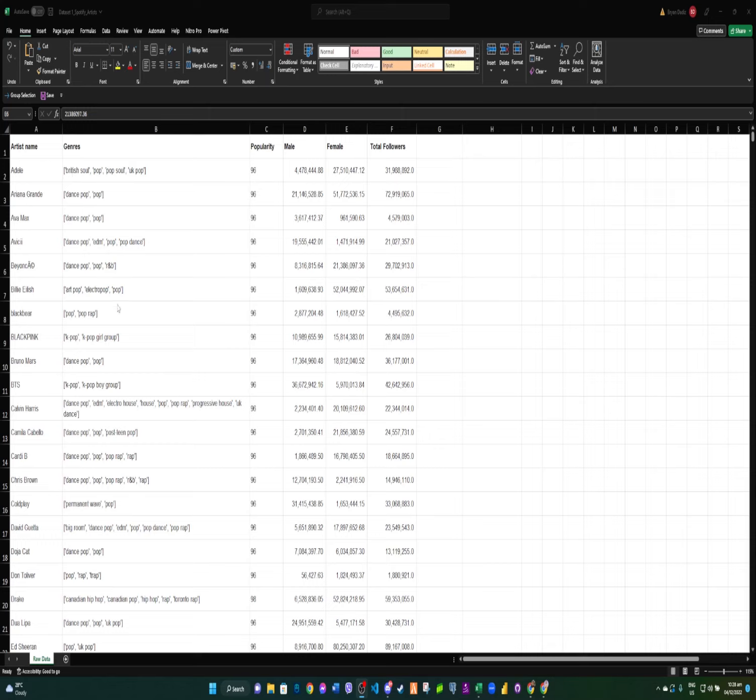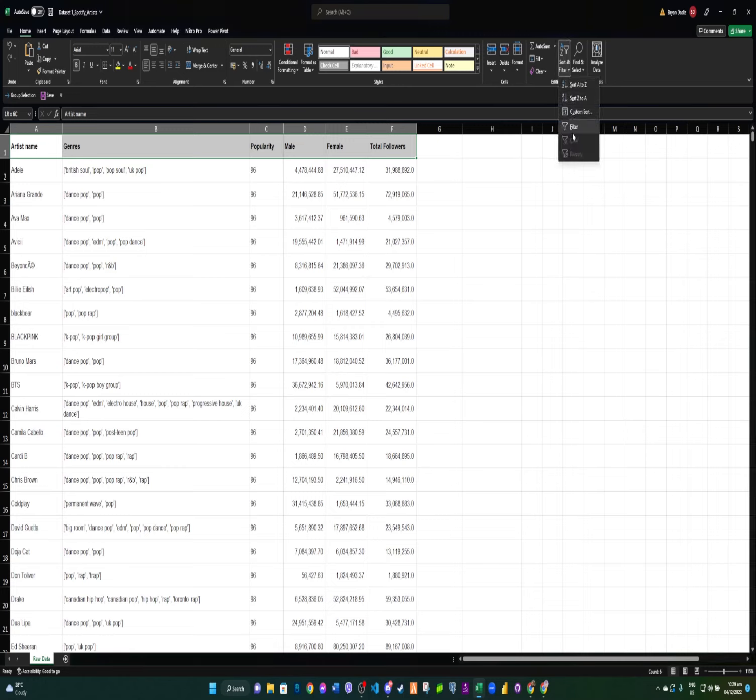Okay, so we have here a simple data set called the Spotify data set, which has artist, genre, popularity, male, female, and total followers. I'm going to show you a basic function in Excel, which is selecting, sorting, or filtering. First, select A1, hold Shift on your keyboard, then select total followers, or F2. Then we will insert a filter.